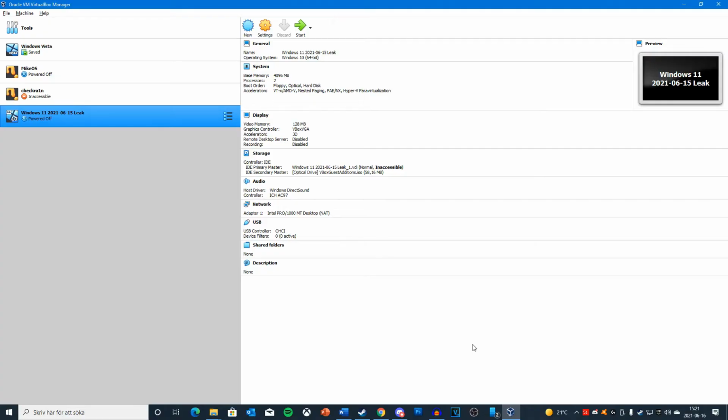Alright, so here we are inside a VirtualBox with all my virtual machines, and yep, we've got Windows 11 2021 15th of June leak. Now, I actually had to set it to 64-bit Windows 10 because otherwise it just wouldn't install, and here are my settings. Got 128 megabytes of video RAM, 4 gigs of RAM, and 2 cores for the virtual machine. So let's start this and check out what's different and if you actually can use it.